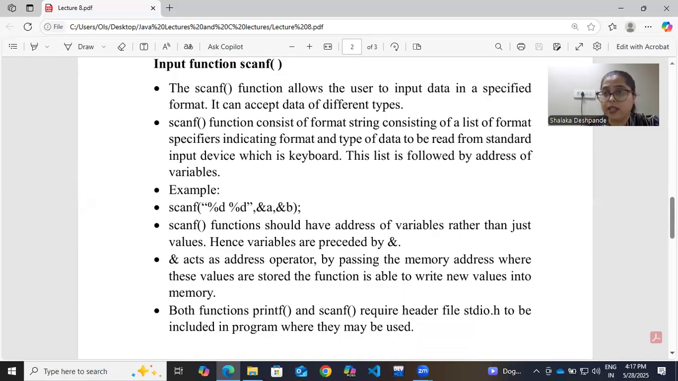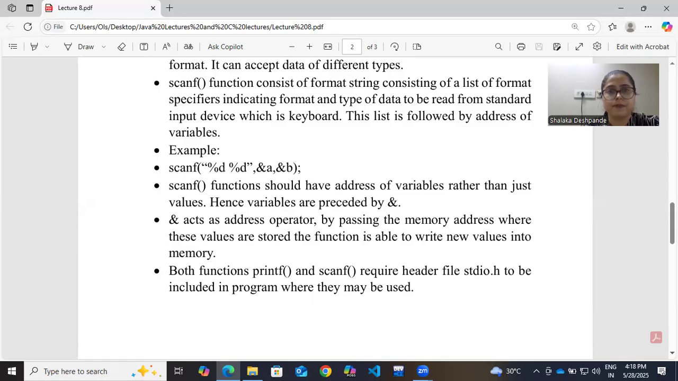If you don't want to display any data on the screen, but you want to take input from the user, before doing any computation, mathematical or otherwise, you will require some inputs from the user. Say if I want to do multiplication of two numbers or three numbers, I'll require some numbers or inputs from the user. So to take input from the user, we have the scanf statement, okay? And it can accept data of various different types.